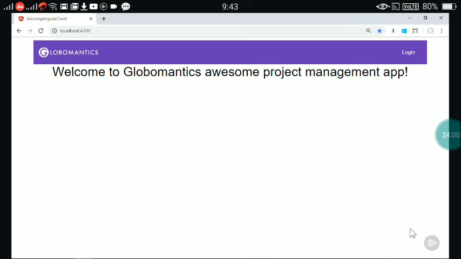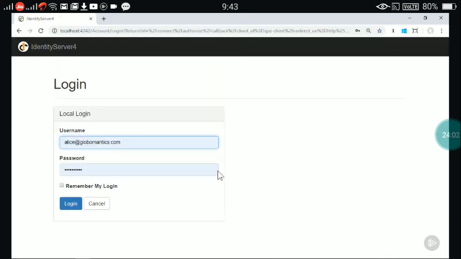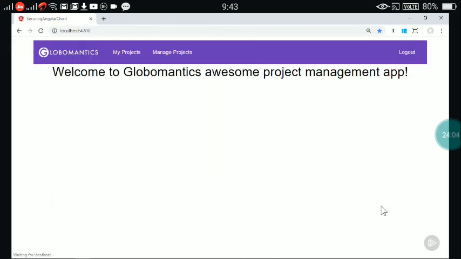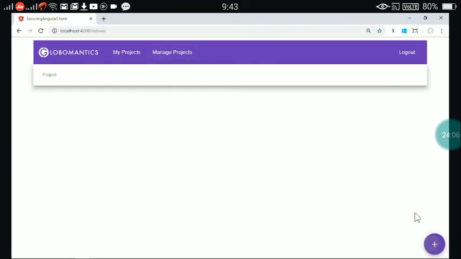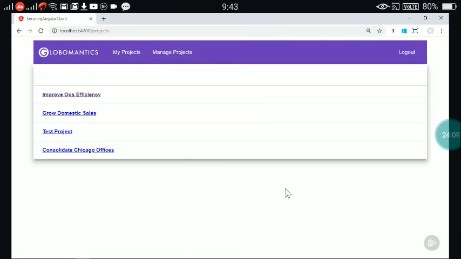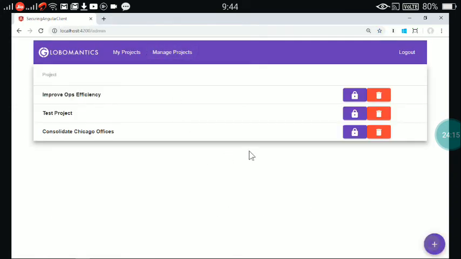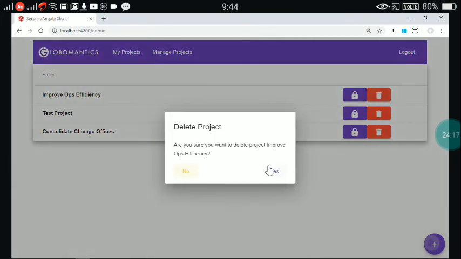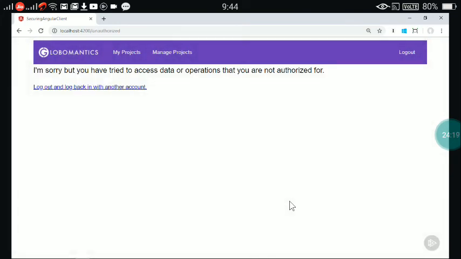If I run that and go to the client app, sign in as admin, and go to My Projects or Manage Projects, you can see I'm now getting back an entire list. If I log out, log back in as Alice, then go to Manage Projects and try to delete a project, you can see she gets an unauthorized response back and is directed to the unauthorized page. Later, I'll make it so she could not even get to that page without hacking the code.